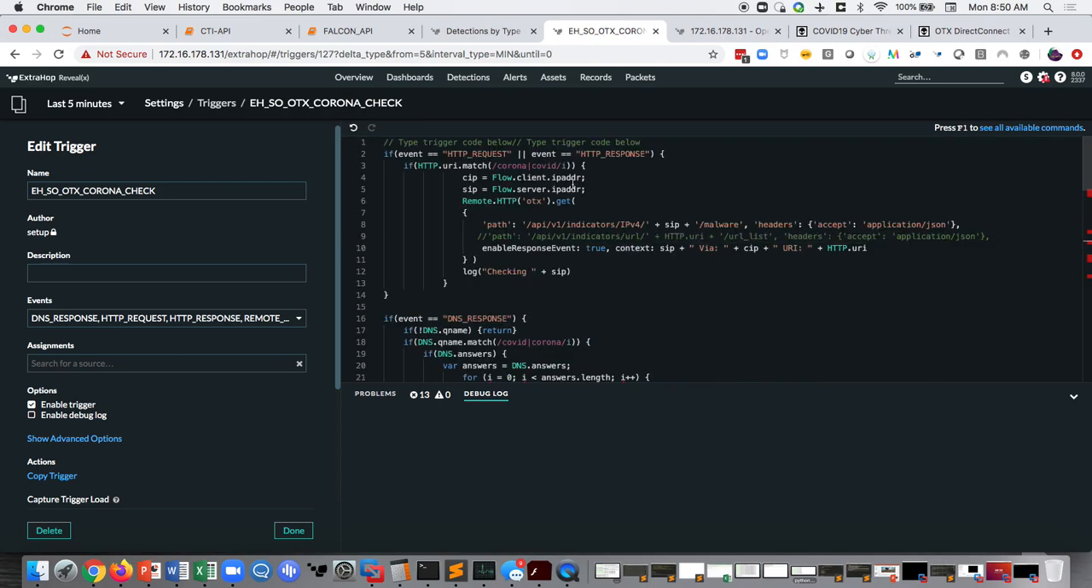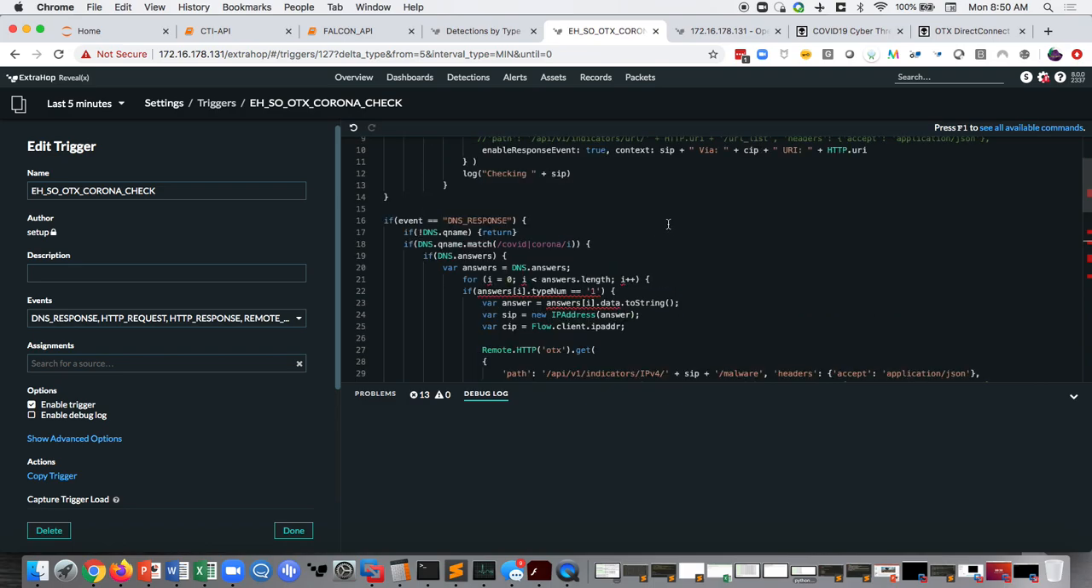If DNS is too noisy, you can use specific protocols. It's just that DNS encompasses so many protocols that I prefer to use it in this case. Also, we're filtering for COVID and Corona, so it should be relatively easy both on you and on Open Threat Exchange's API. So here, I'm doing a regular expression match, case insensitive.